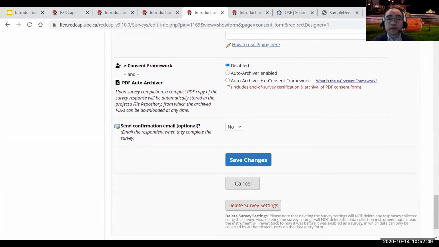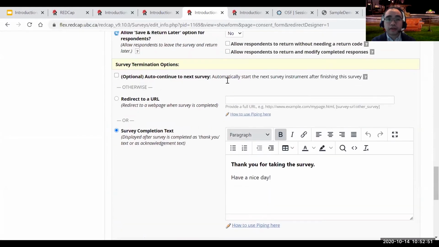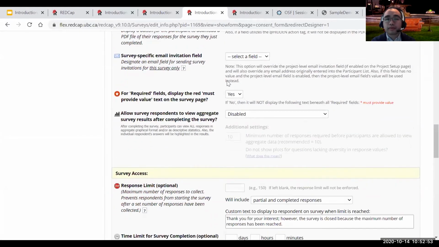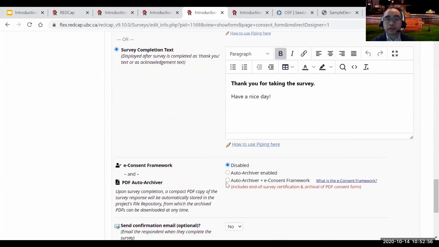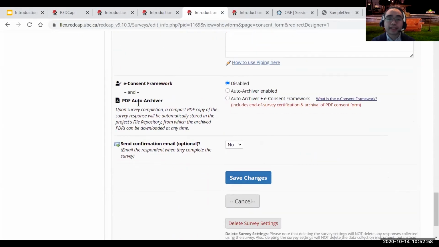So I'm back at the survey settings, so I quickly went. So you see here, this is similar to what we did earlier with the surveys. At the very bottom, there's the e-consent framework. Basically, it turns the surveys into an e-consent form.